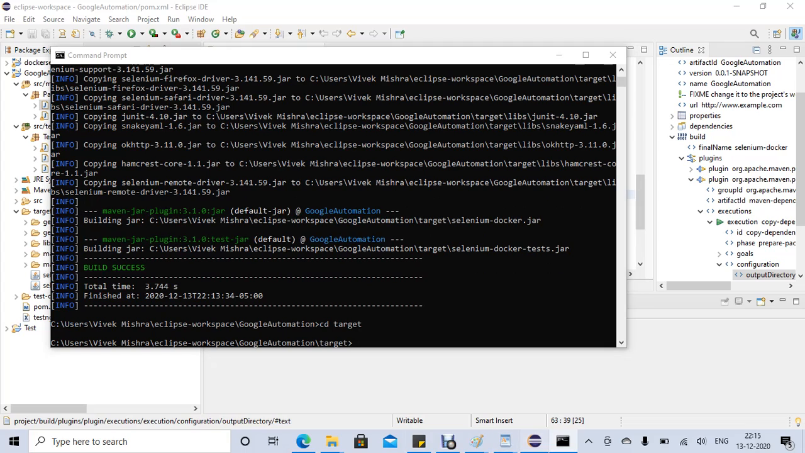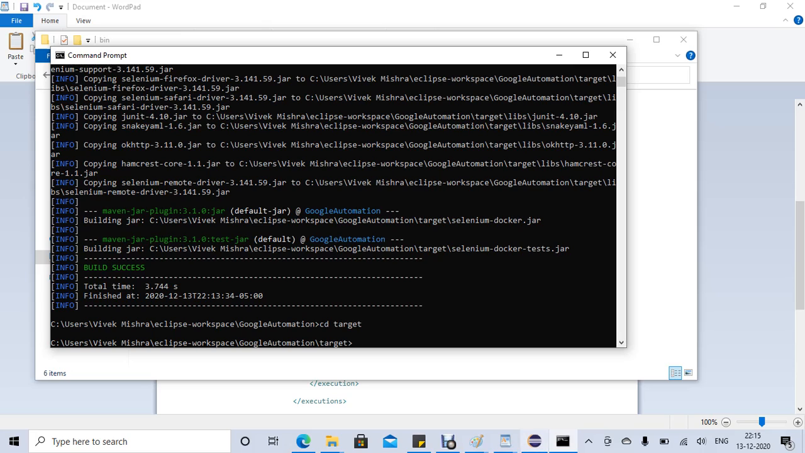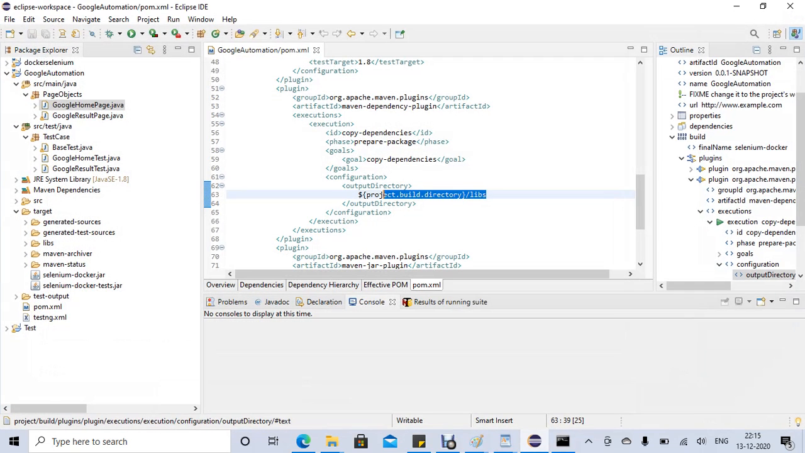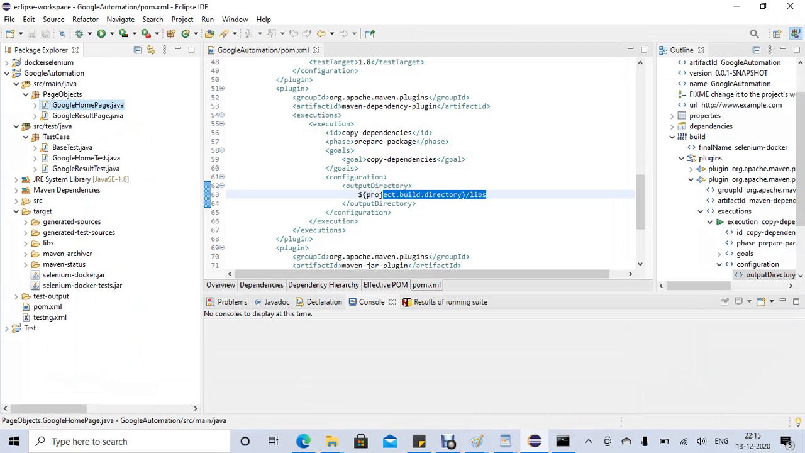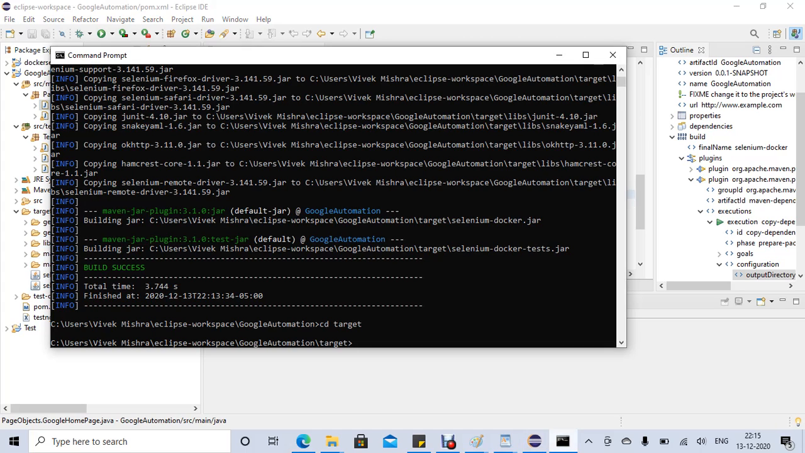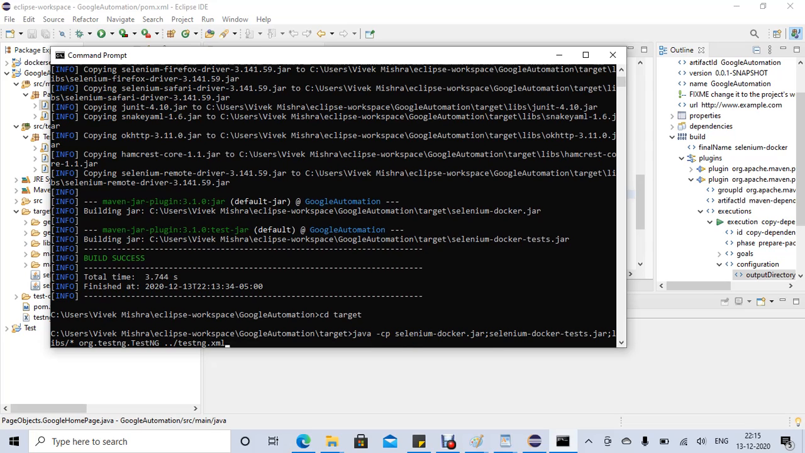If you see in the Eclipse, okay, why it's not opening? Okay, see, in the target folder, we have all the codes, like all the jar files, selenium docker jar, selenium docker test jar, and library. Everything is in the target folder, so we have to go to that target folder. And once you go here, the command will be, let's see, yes, so this is the command java.